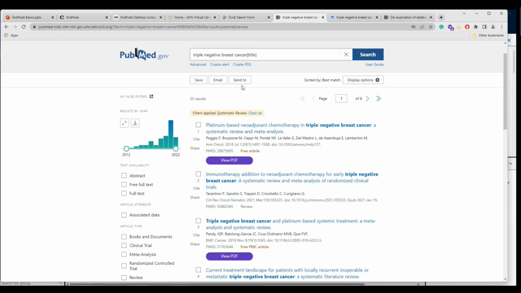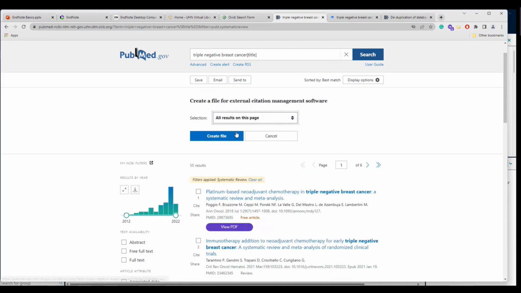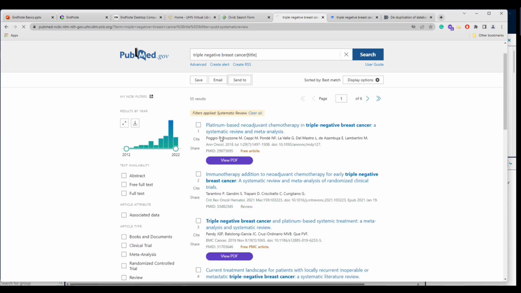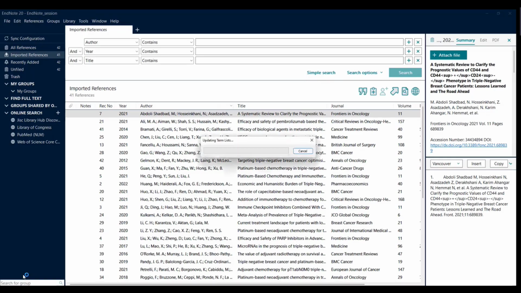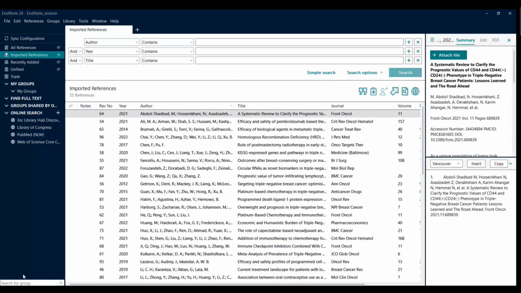To bring the references, you go to Send To tab, select Citation Manager, and then it gives you the option if you want results on this page, or you want all results or the selected ones. I'm going to bring all results, create file. Again, the file is downloaded on my computer, click on that, and they all go to my library.